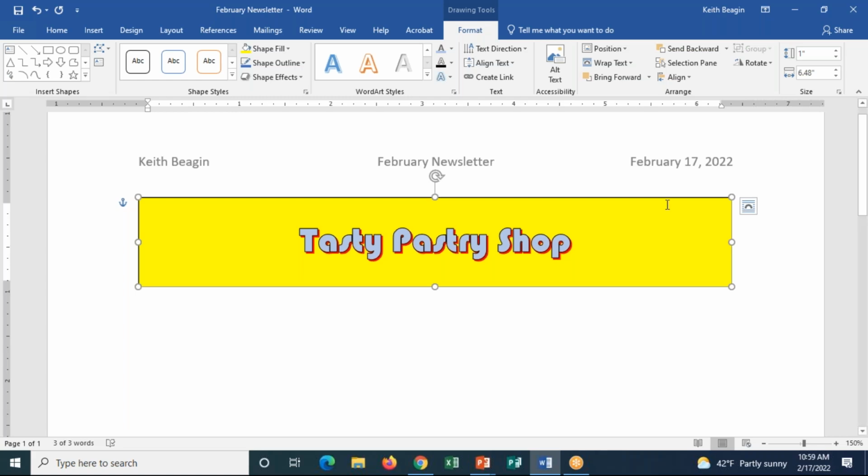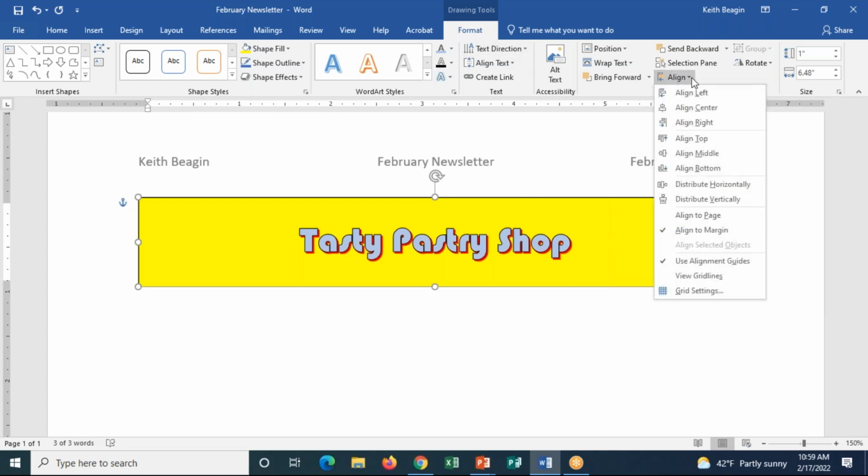Now, if you're not seeing the alignment guides, they might be turned off. In your Arrange group in that special Format tab is the Align tool. All right, click on Align, and down towards the bottom, you'll see Use Alignment Guides. Make sure that's turned on. If there's no check mark, just click it to turn it on, and then you'll see the alignment guides.